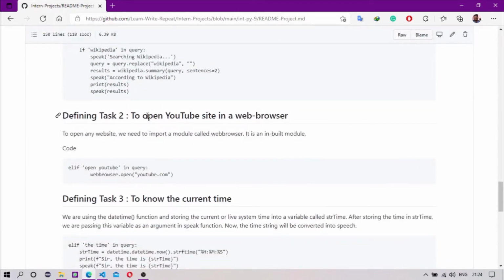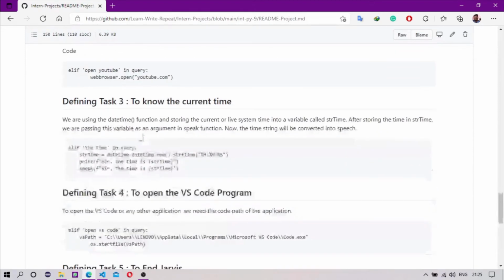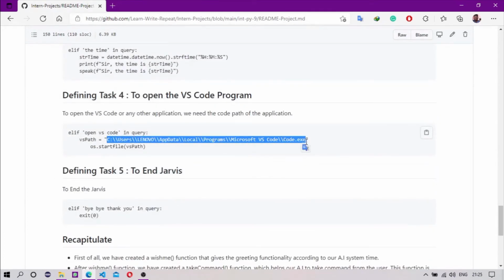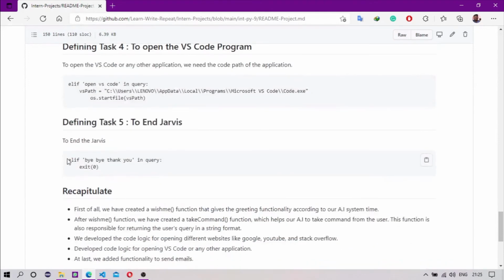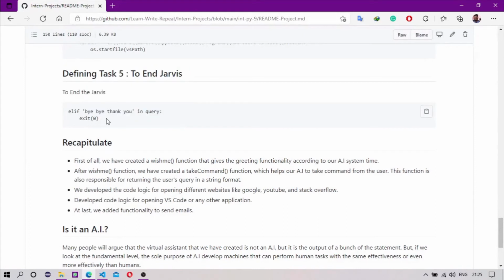And defining task 2 for open YouTube. These are very easy. You can easily understand yourself. If open YouTube in query, webbrowser.open youtube.com. Similarly, for the current time we import datetime and here speak and also print. To open VS Code, we have to write the path, which we can easily get from your computer, and this part is for ending. We use the exit function. Exit if we say bye bye thank you.